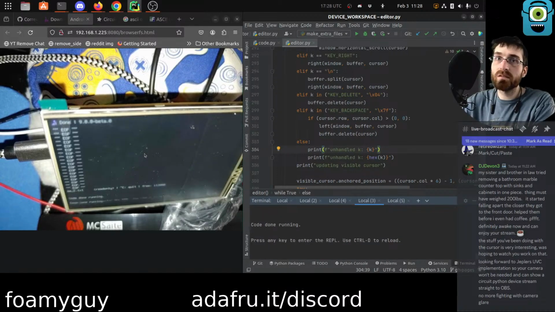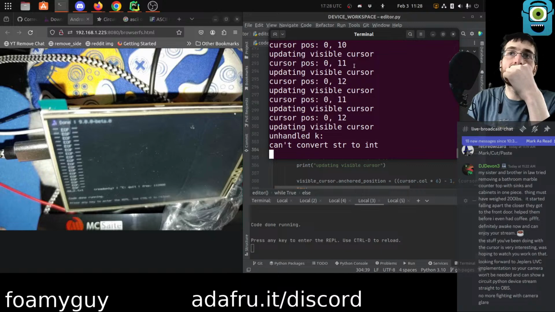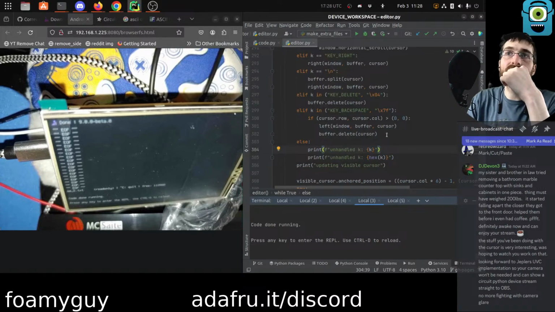Ooh. Can't convert string to int. Okay, so it doesn't like to pass that to hex.